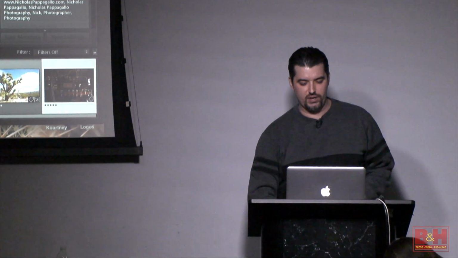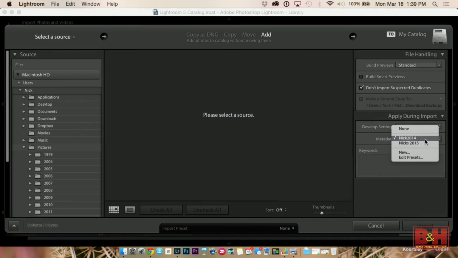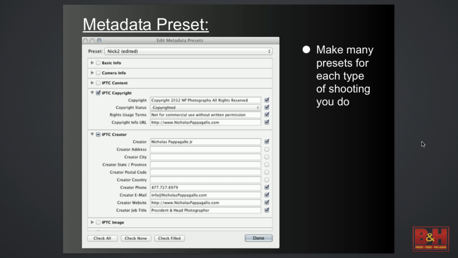Now, from now on the import screen, if you remember, you had a little drop down. When you hit import on here, you had this drop down. Look, there it is, Nick 2014, and there's my 2015 one. You click it, and now all of that information is put into my image's metadata on import.